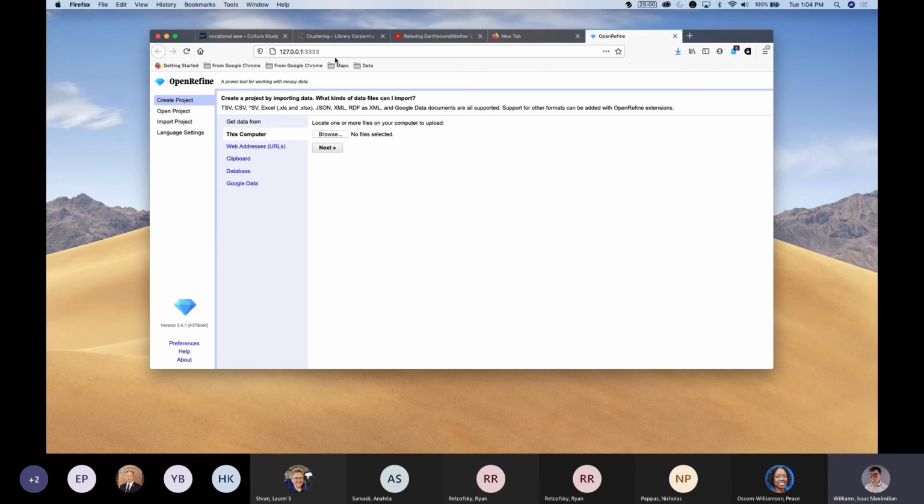Basically, you're going to see up top in the URL bar a series of numbers, which indicates that it's a program that runs in your browser, but it's not like its own website, even though it might look like one. It's just a program that's running on your computer that operates through the browser.